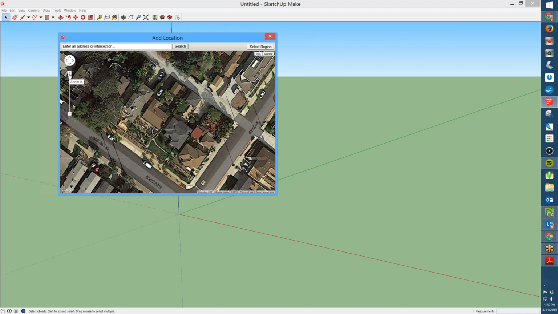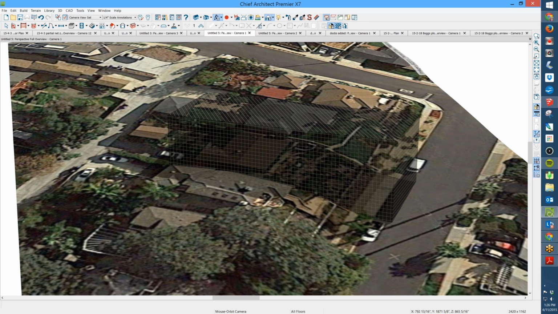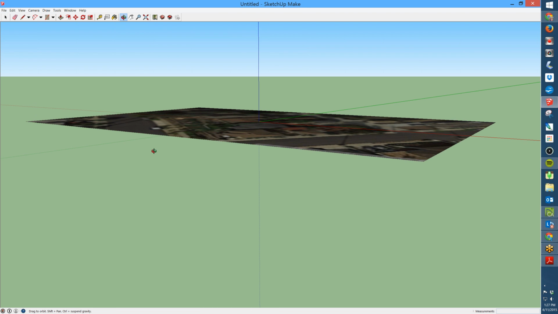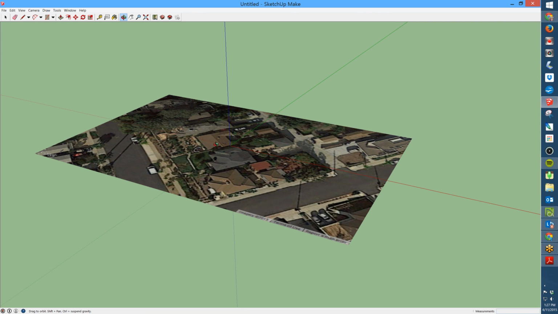You just want to make sure that you're zoomed in to the maximum amount, and click the Select Region tool, and this allows you to drag this around a little bit. I found if you drag too much at times, it can cause a little bugginess, but if you don't move stuff around too much, it should be okay. From there, we hit Grab, and the computer will think for a second, and it will now import into SketchUp a two-dimensional plane with the aerial imagery. There's the house right here, right at the origin point.